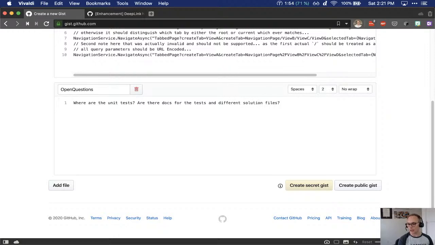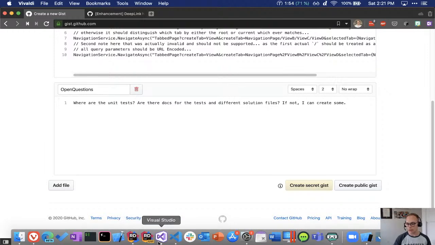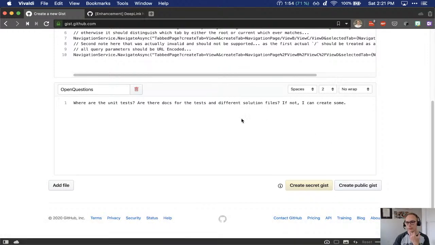Cool. And if there's not, I can write some. If not, I can create some. Basically, just as we learn things about Prism, add to it, so other people who are in the same position who want to work on it have a good starting point. Okay, so that's first note. Cool. Just make this a markdown.